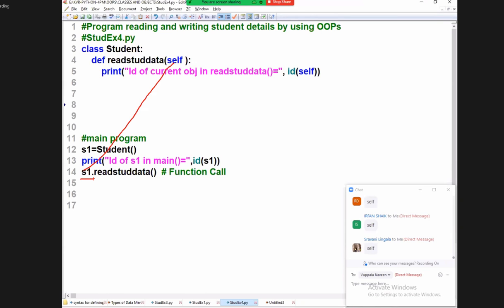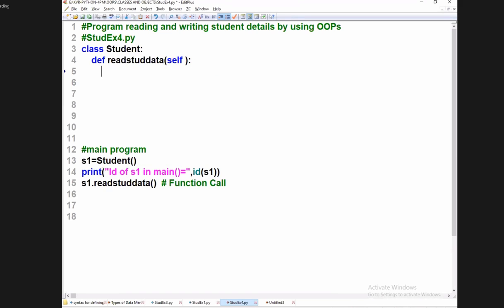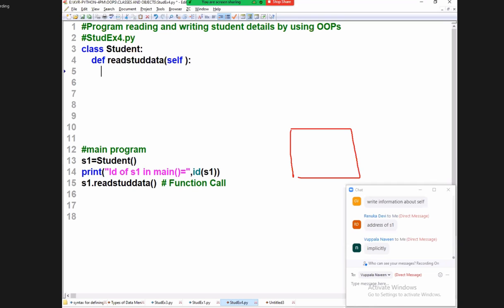What is S1? Explicit object. What is self? Implicit object. How do you know it is an implicit object? We just printed it. Self contains the ID of S1. Now you have verified that. One more time, what is created? What is that address? XXX123. Who is pointing in the background of this S1? Self.